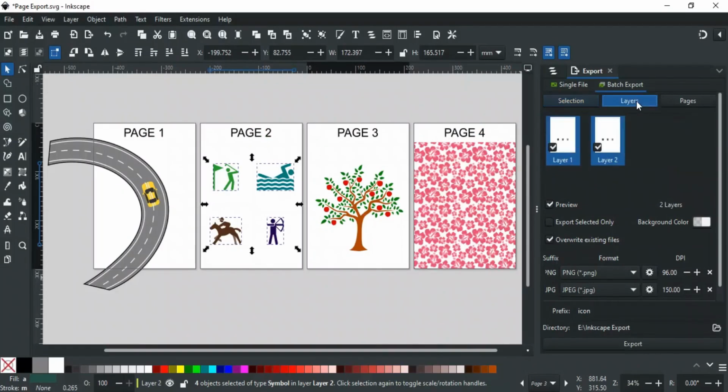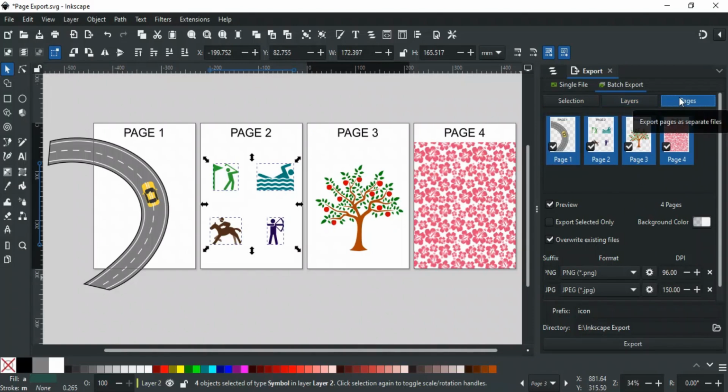Next is the Layers tab. It is used to export each layer as a separate file. In this document, I have only 2 layers named Layer 1 and Layer 2. Last is Pages. It is used to export each page as a separate file. Each page is displayed here with its name. If you want to exclude any page from export, you can uncheck it here.